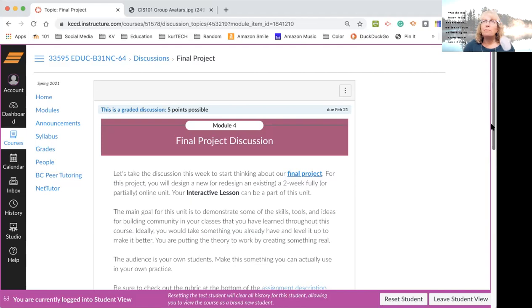You've got lots of, it's kind of like having a pile of Legos. What are you going to build with it? Like all these things are different Lego pieces. What are you going to build with it? So that's what the final project is. And the idea is take a unit you already have and make it better.